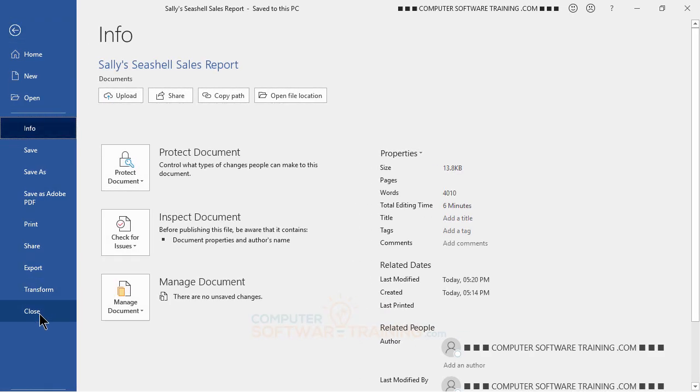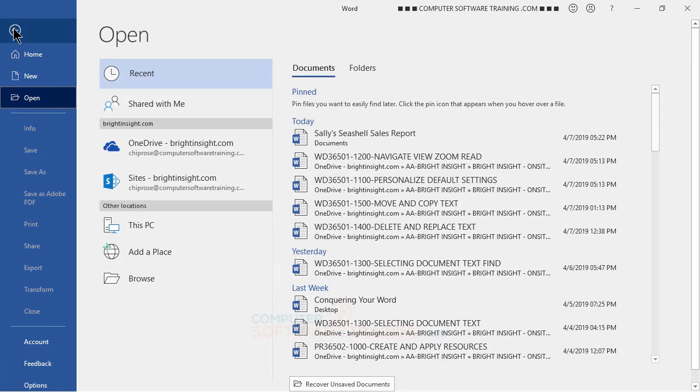Otherwise, let me just close this up again. Otherwise, I would just go and do a file, open, and there it is right there, and I can click onto it, and that's it.